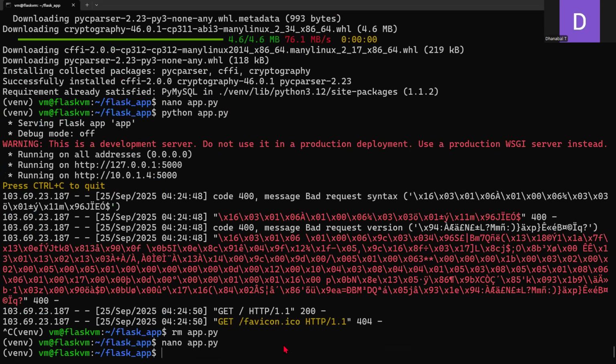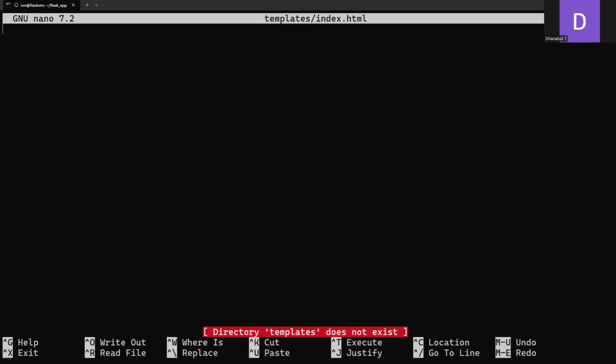Now I need to create another file under the templates folder called index.html. So in here, let me add this HTML code.